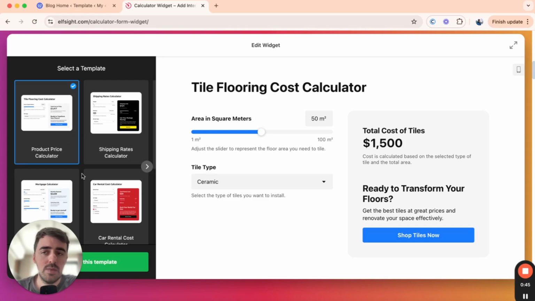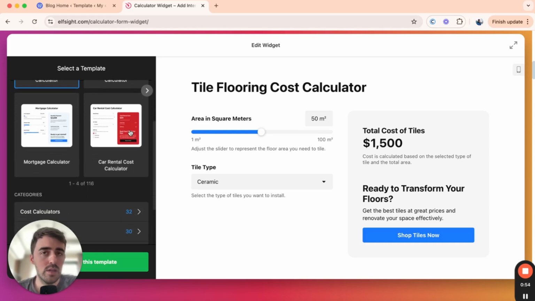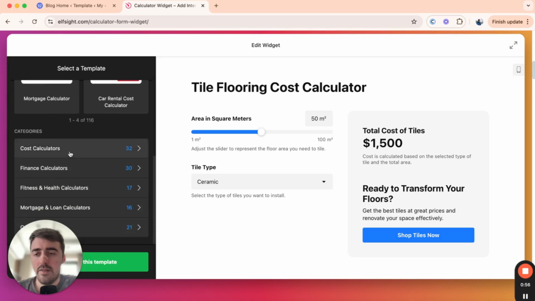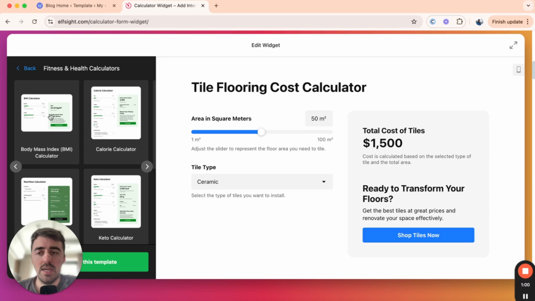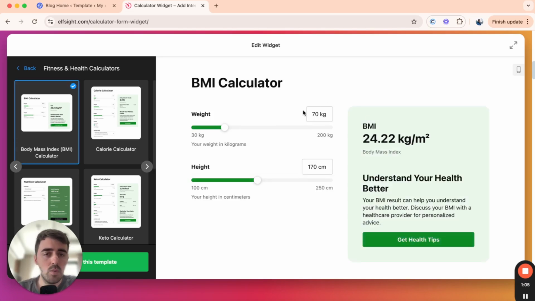So on the left hand side here, you have the different templates that you can choose from, and then on the right hand side here, you have an actual preview of what that template will look like on your WordPress website. Now in our case, we want to go for a BMI calculator, so you want to scroll down a bit from here, and then click on fitness and health calculators, and then you should see BMI calculator right here as the first option. Click on it, and then this is what it's going to look like.